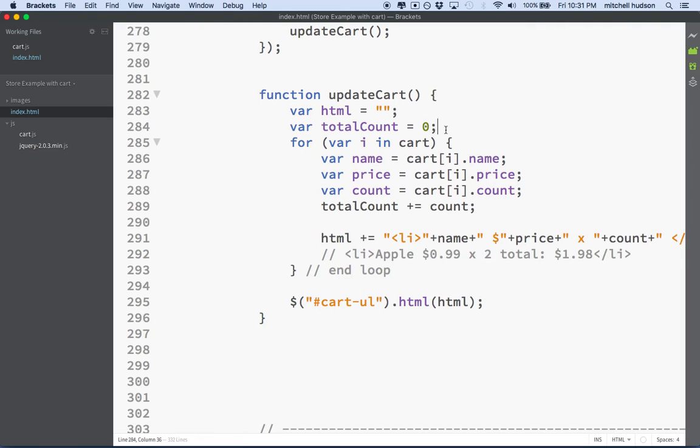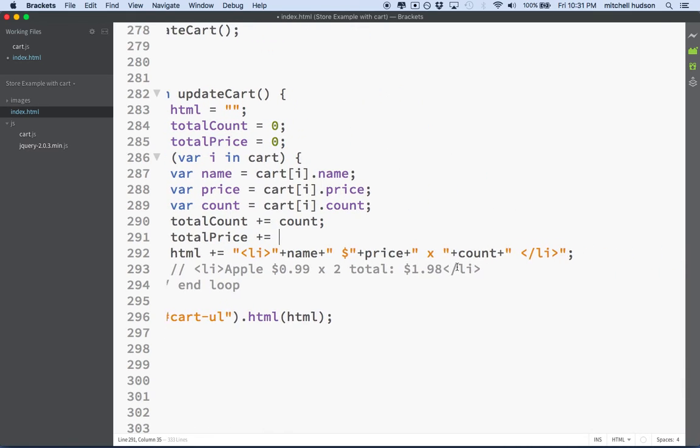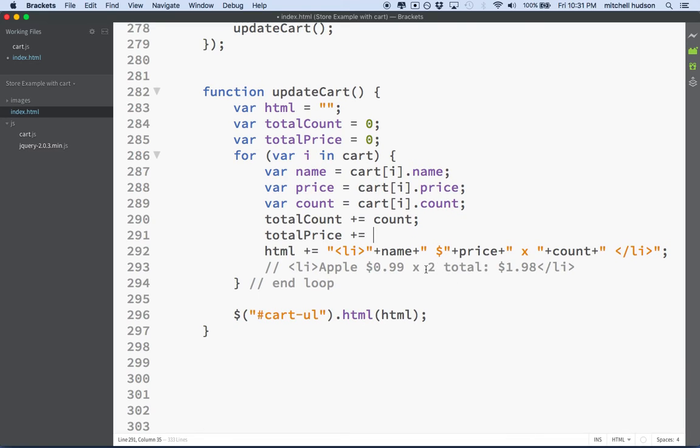So you can use the same method to get the total price, right? Set this equal to 0, and then maybe over here you want to say total price plus equals, and now the price of each item in the cart is really going to be the price times the count, right? So this is really going to be price times count.